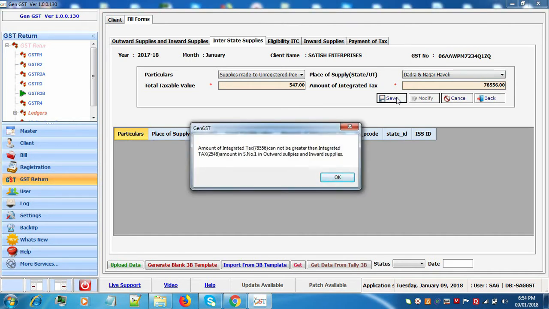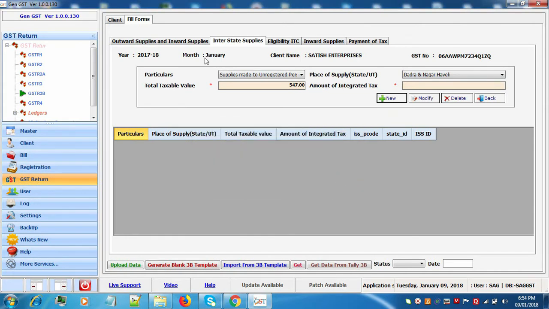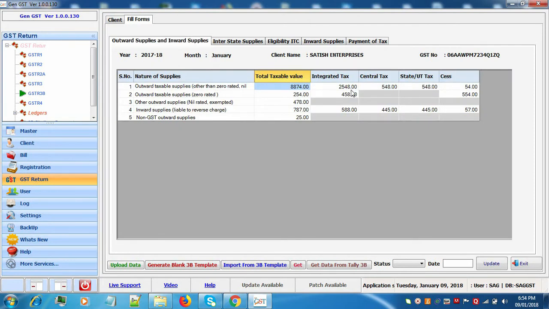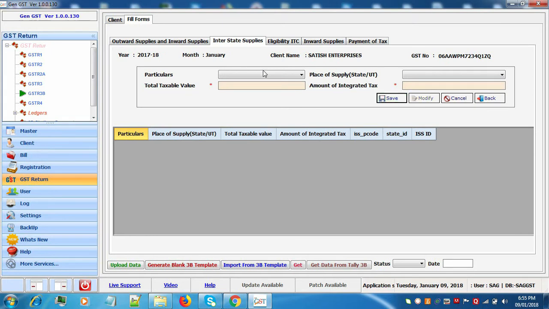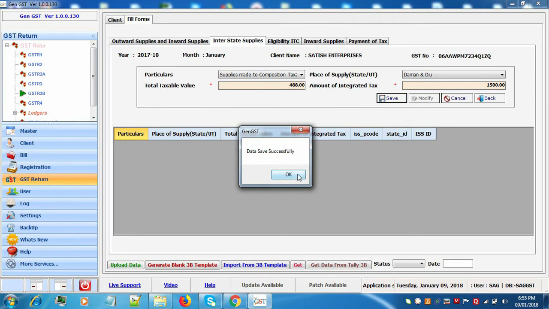When you click on Save button, you'll find a pop-up showing. It shows that the amount of integrated tax which we have entered here in interstate supplies should not be greater than integrated tax which we have entered in outward supplies and inward supplies here. Now again, click on New, enter the particular, place of supply, total taxable value and amount of integrated tax. Click on Save, click on OK.